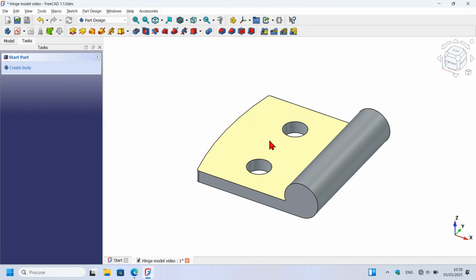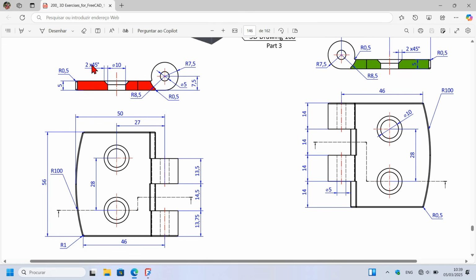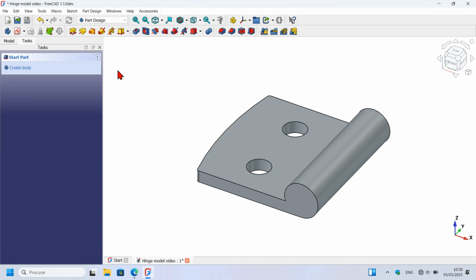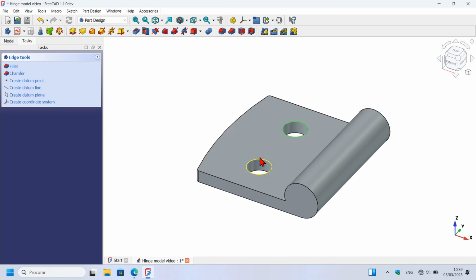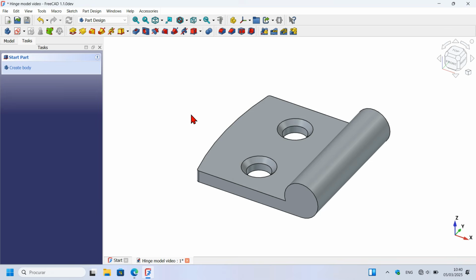Next, let's create a small chamfer on the edge of these holes. Like we see here, the chamfer is 2 millimeters, as you can see. Let's do that. Hold Ctrl key, select the top edge and this edge, and now select the chamfer tool, this tool here. Change the size to 2 millimeters and press OK, and here we have this, as you can see.